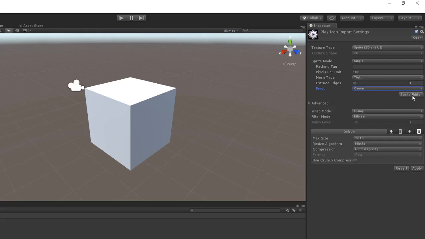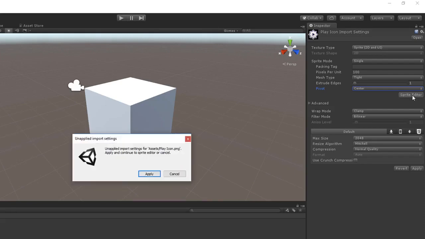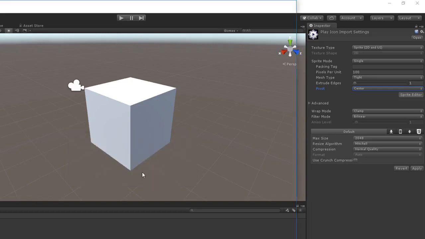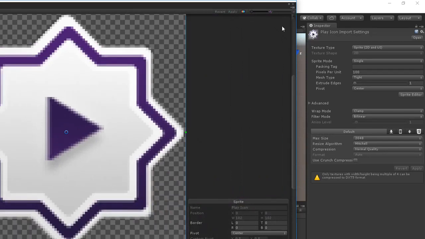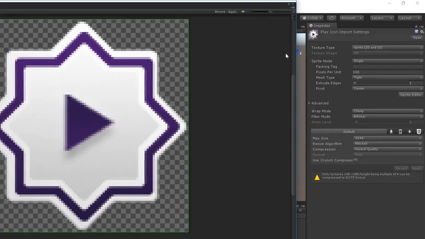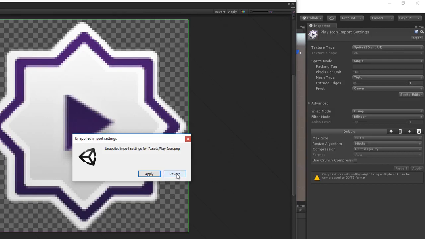Then we have a sprite editor button. If we click it, a small edit menu will appear before us, and we can do some different kinds of image manipulation with it over here. We can change the pivot, we can change the border from here as well. For now we don't need to talk much about it. We'll come to this at a later stage. Let's revert so we don't change anything in our icon.